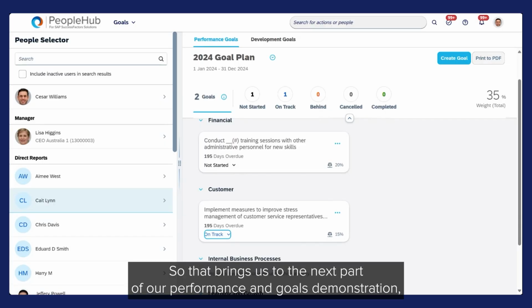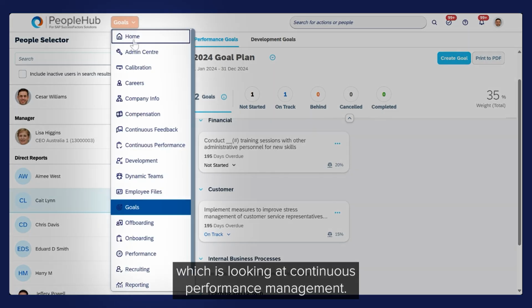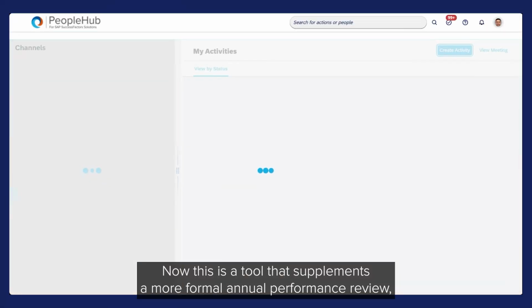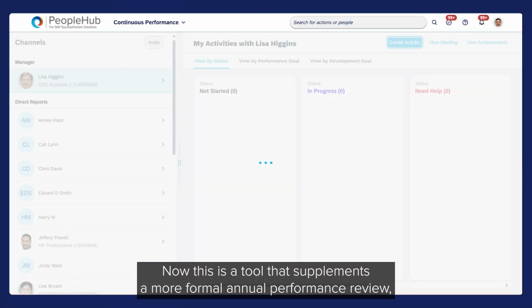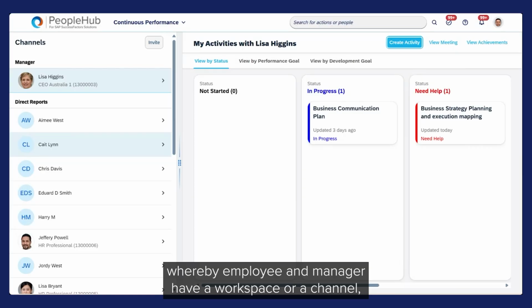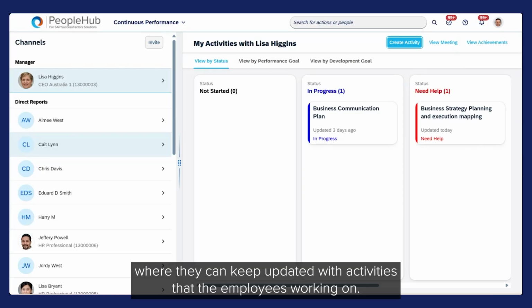So that brings us to the next part of our performance and goals demonstration, which is looking at continuous performance management. Now, this is a tool that supplements a more formal annual performance review, whereby employee and manager have a workspace or a channel where they can keep updated with activities that the employee is working on.